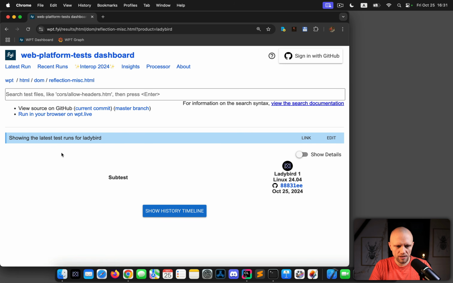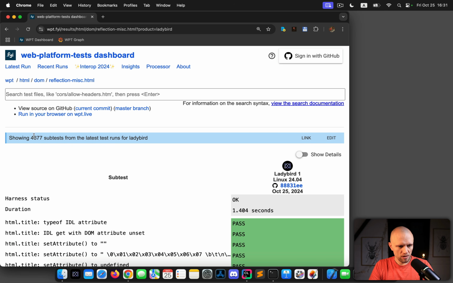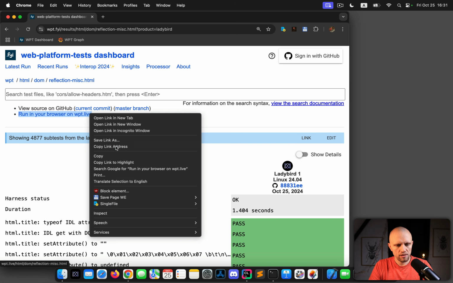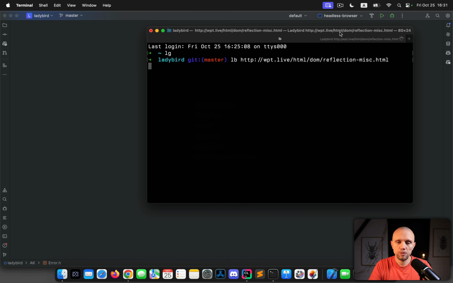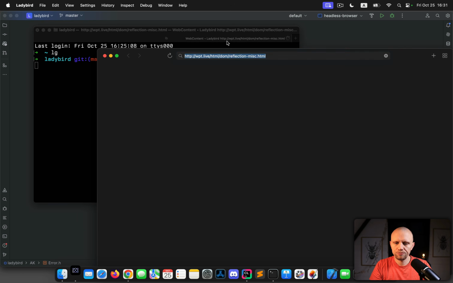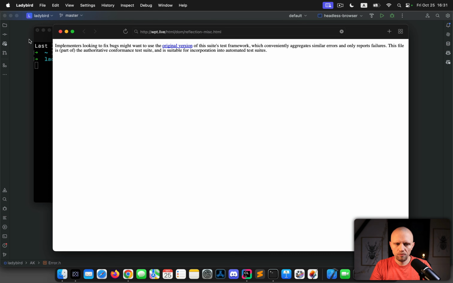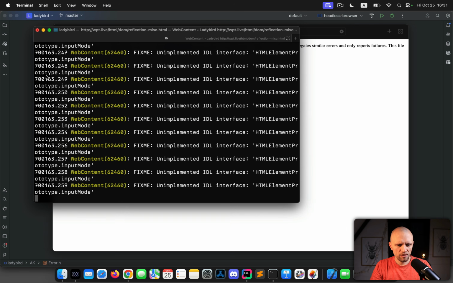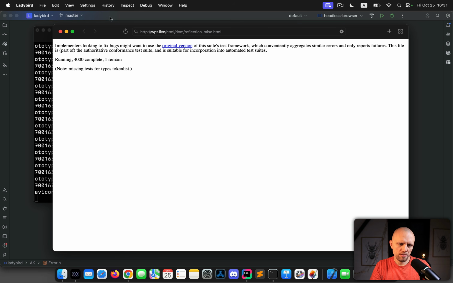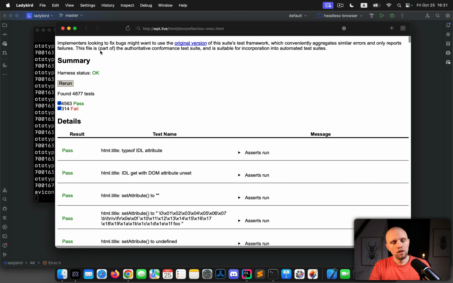I'll just grab a test here that has like 4,877 subtests. So apparently it took 1.4 seconds for Ladybird to run this test. Let me try to run it locally in Ladybird. We'll see. Actually, it seems to take way more than 1.4 seconds here. Yeah. Okay, so it's still going, apparently. Okay, yeah, so that took quite a while.